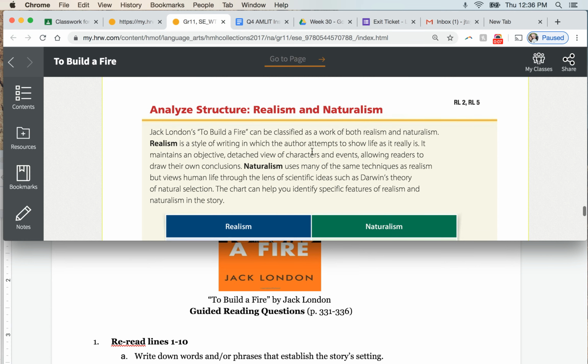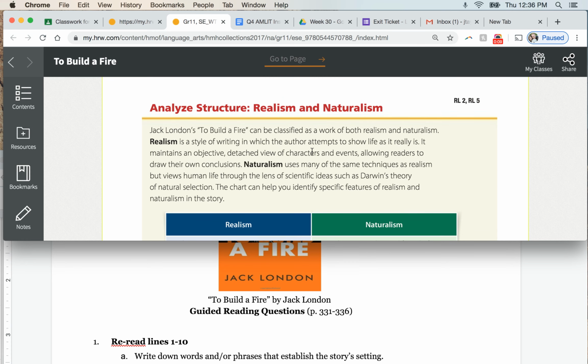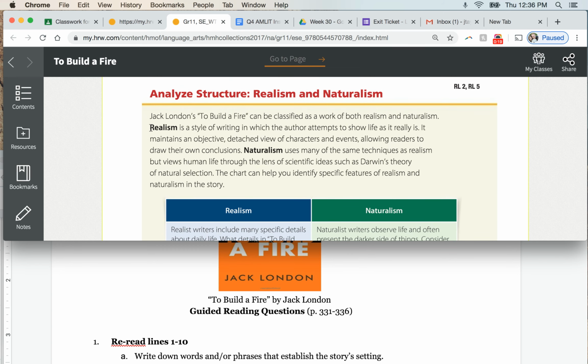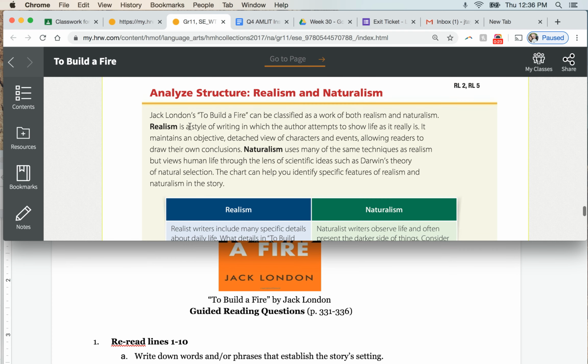Today we're talking about realism and naturalism, and we're applying those concepts to Jack London's short story, To Build a Fire. To get us started, I'm just going to talk briefly about those terms, realism and naturalism, so you have some sense of what to look for.